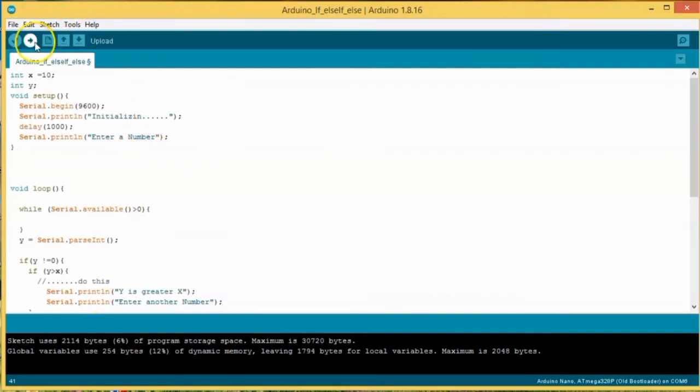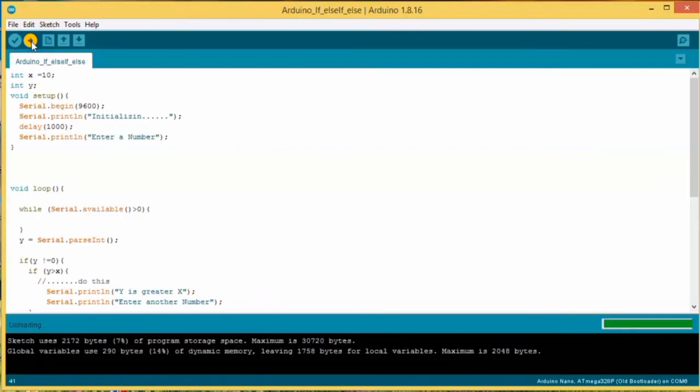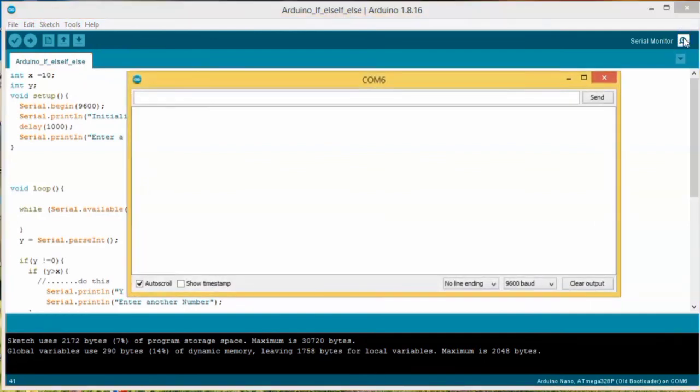So let's upload it and see. Our program is uploaded. Yes, it has prompted me to enter a number. So let me put the number 8. Send it. Y is less than X. Now it has asked me to enter another number.